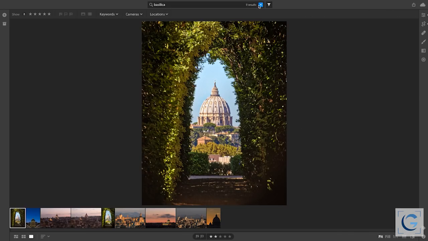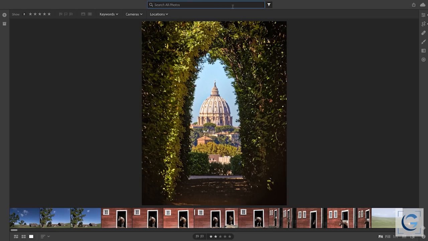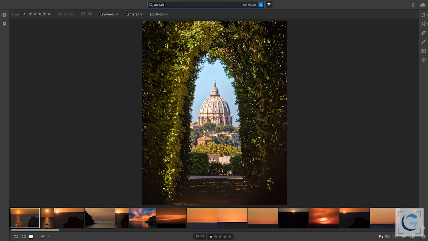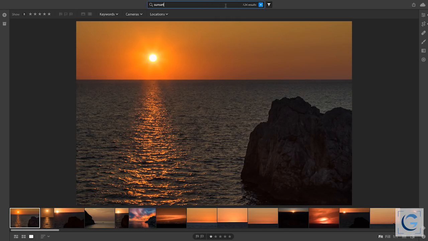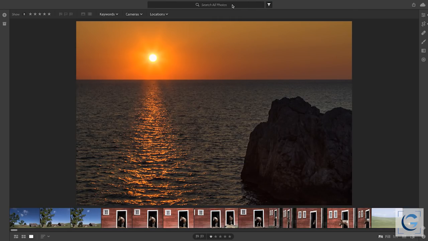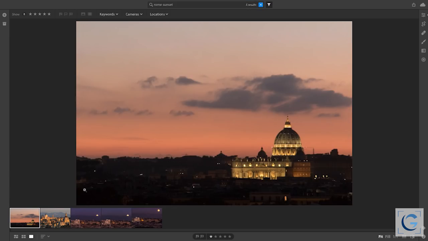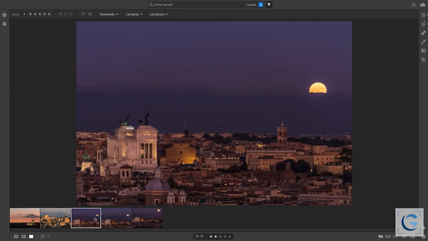There was a question, could we add keywords if we wanted to? So we'll go find that sunset that's not really a sunset. Well, now it's finding lots of sunsets. Oh no, it was Rome sunset that I had searched for. So Rome sunset. And so now it's finding images that presumably are from Rome based on GPS coordinates, but this is actually a moonrise.